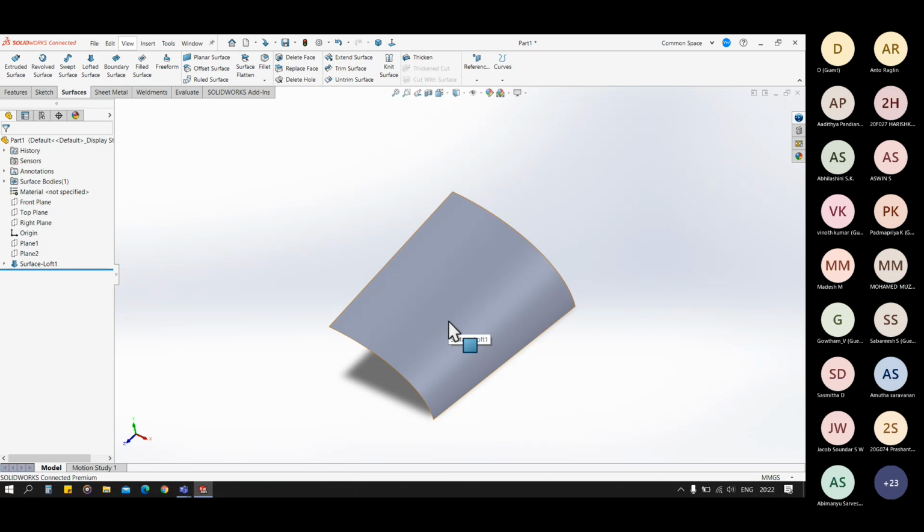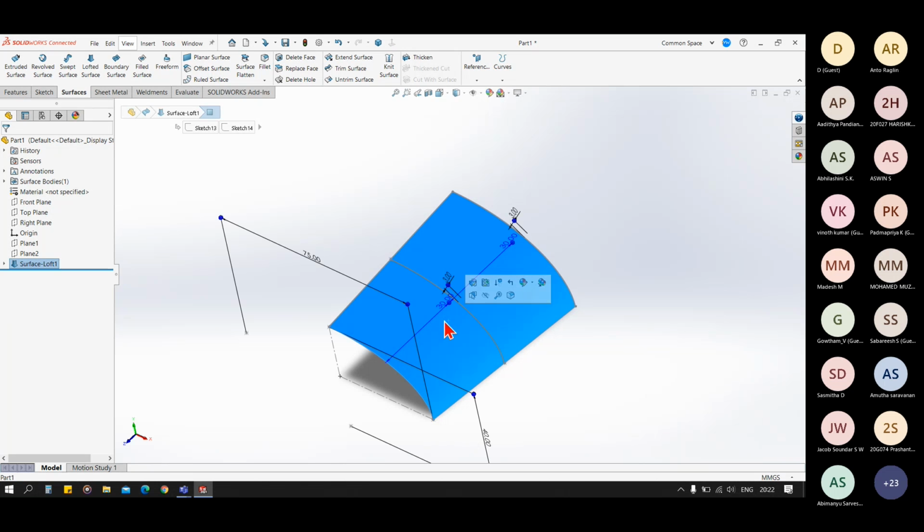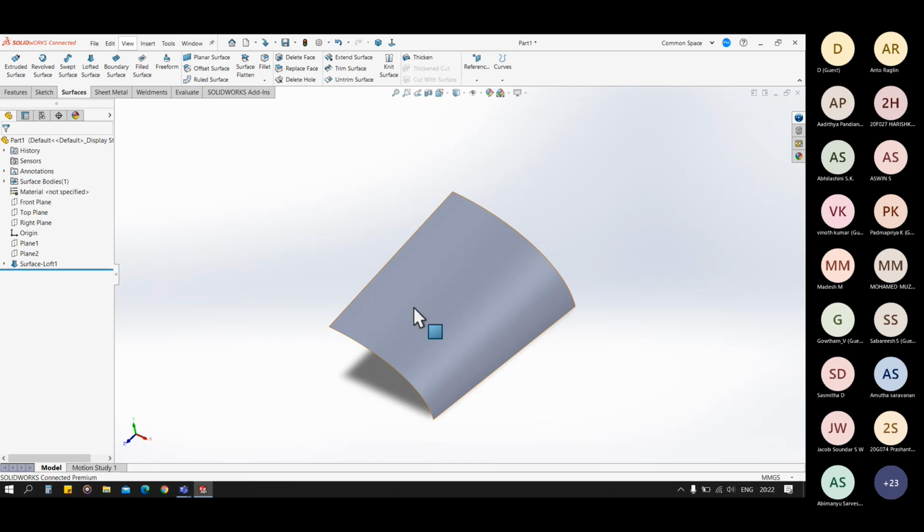Sir, other than having an open surface, can we have a closed surface also? Yes, we can have a closed surface also.